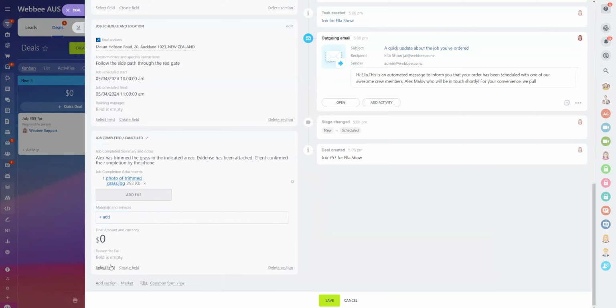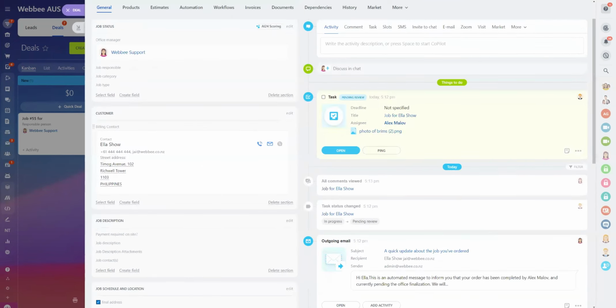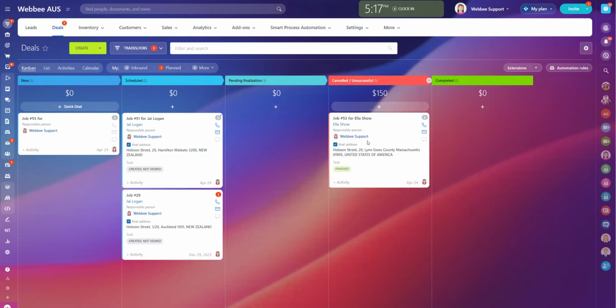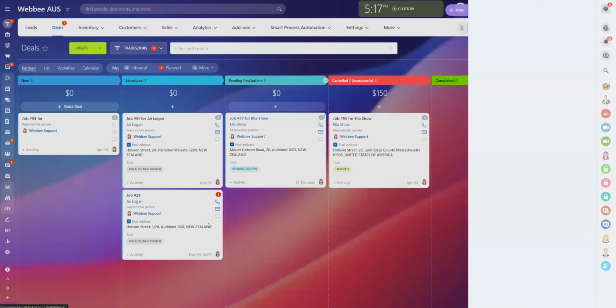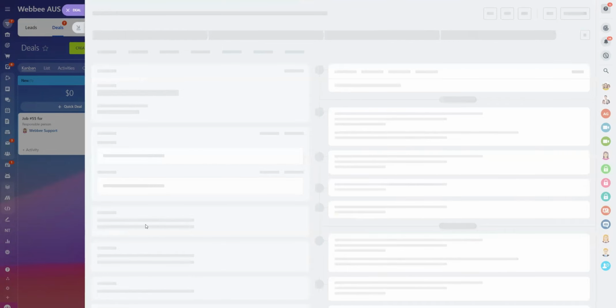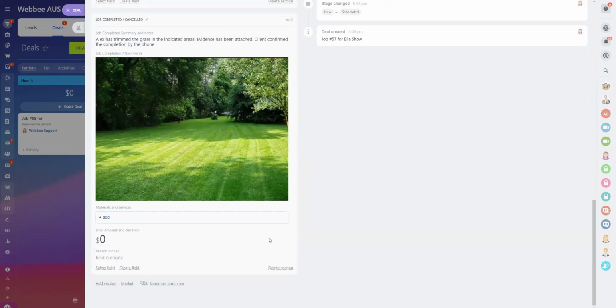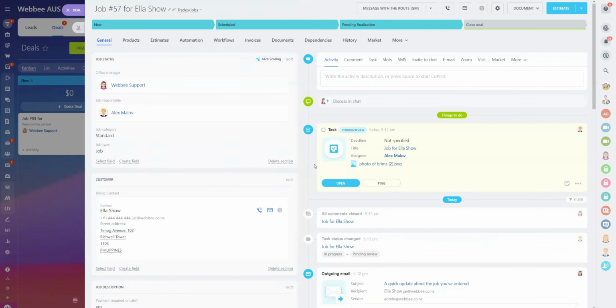Sometimes jobs get cancelled or failed for different reasons. That's when we send our jobs into the cancelled unsuccessful stage, and that's when the system will require us to submit that information here, the reason for fail. This information later will be used for filtering and quality control. So back to my scenario.